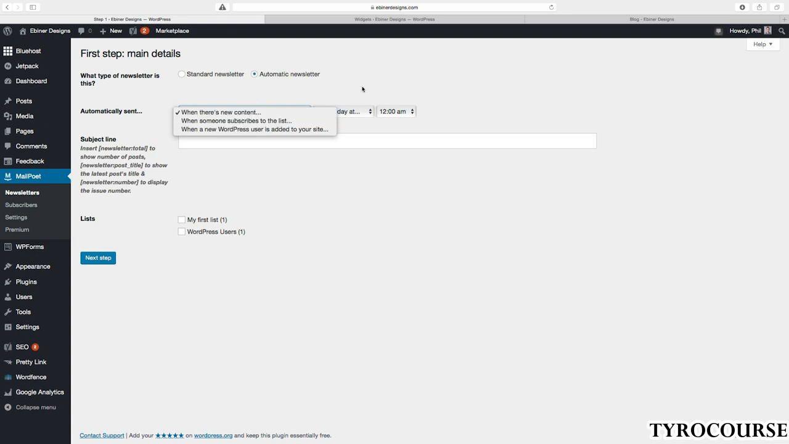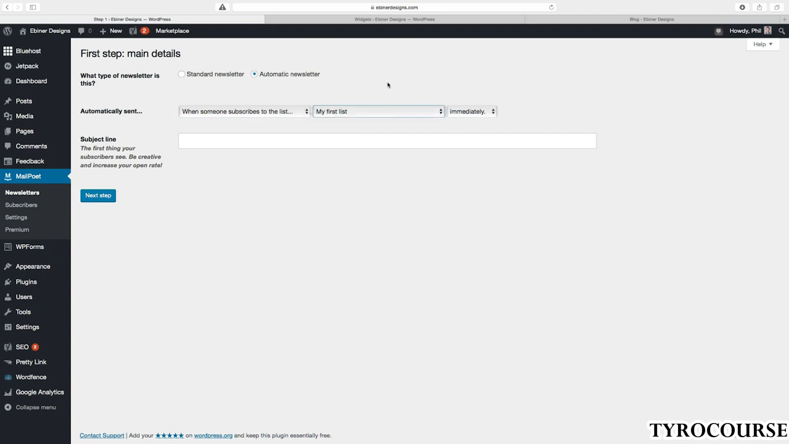But to do it as an automated sequence, you would choose when someone subscribes to the list, you would choose which list you're using, and you can send either right away or an hour after, a day after, or a week after. So if you want a 10-week sequence, you would choose weeks after, and then you would just set it as 1. And then if you want to create another email in the sequence, you would create a new newsletter and choose 2.